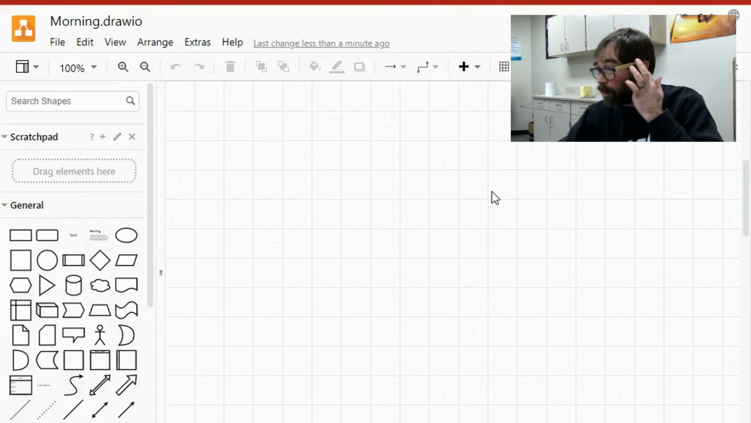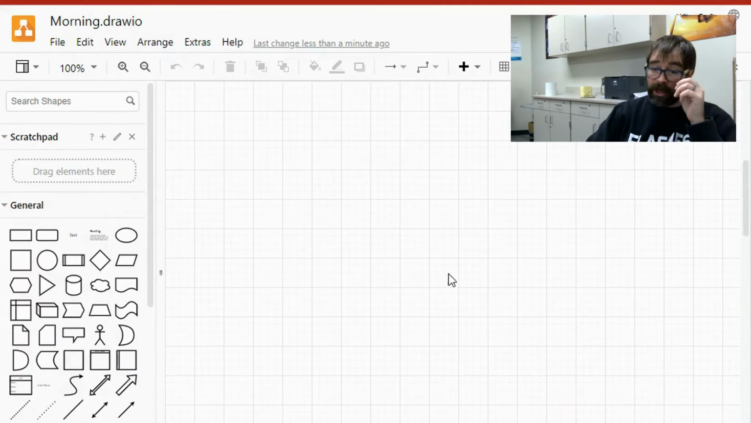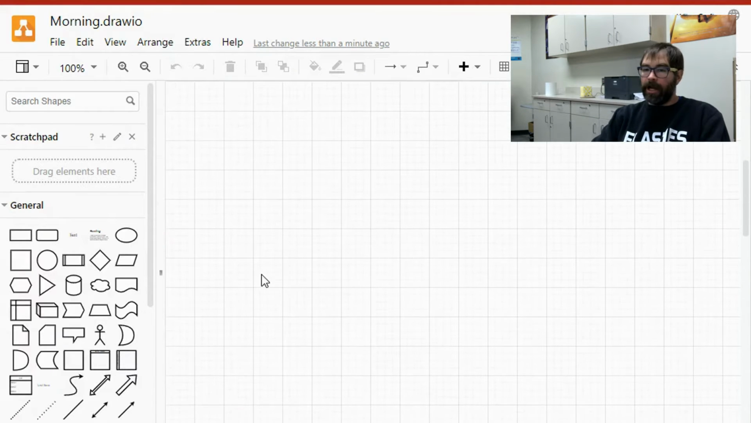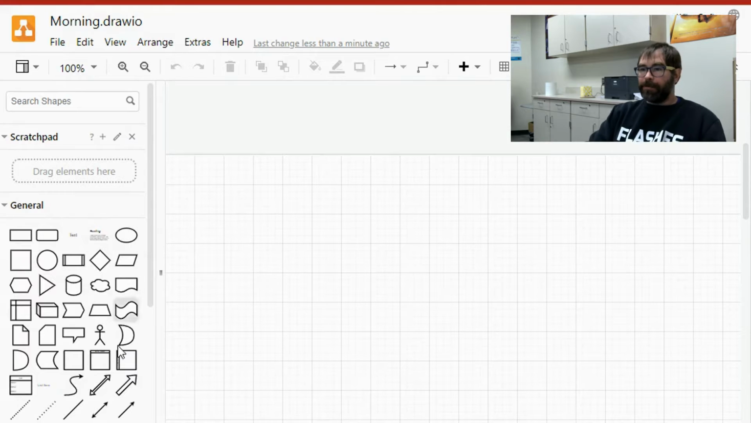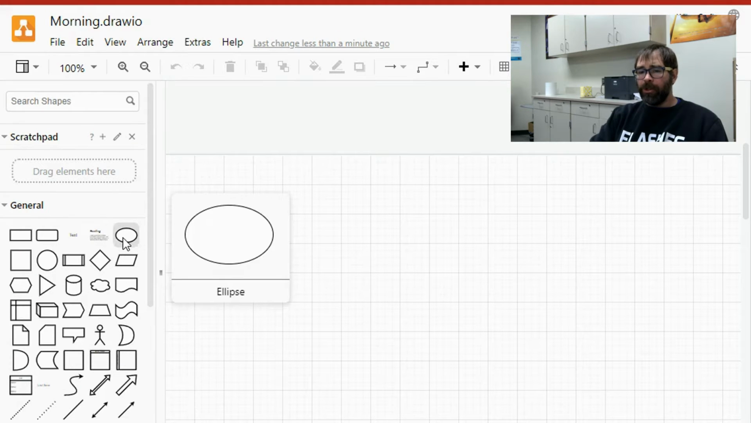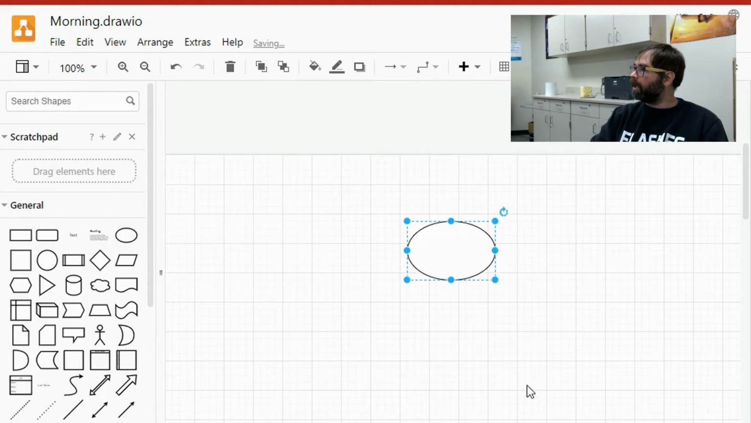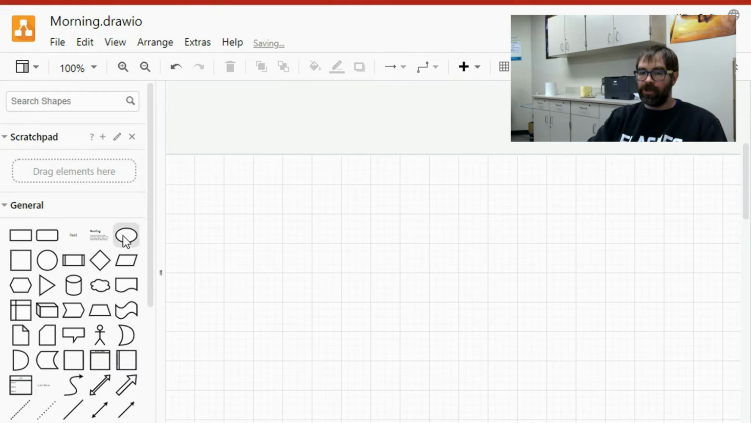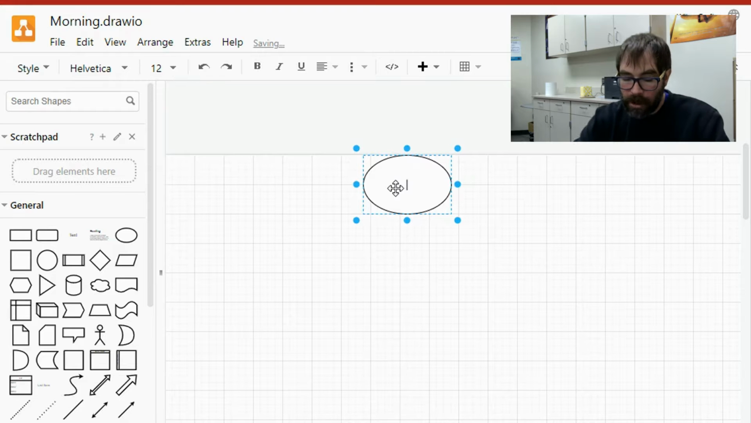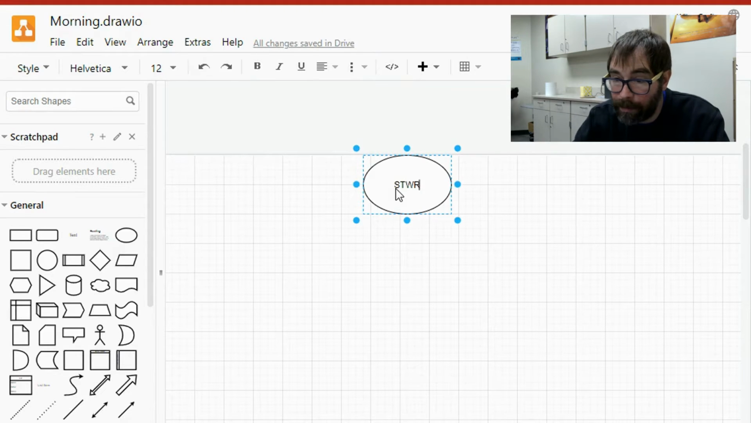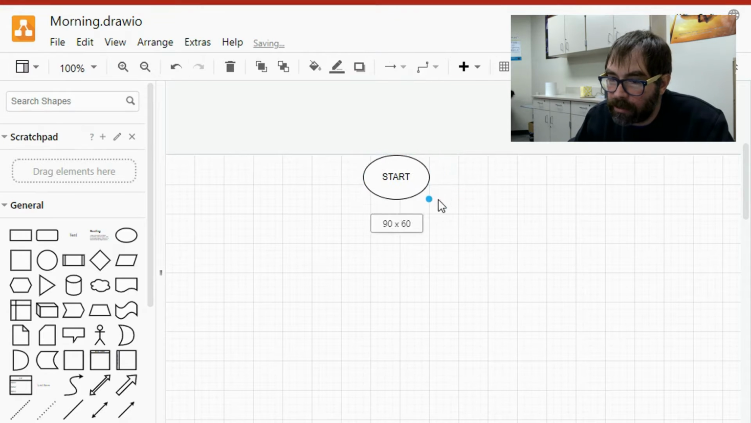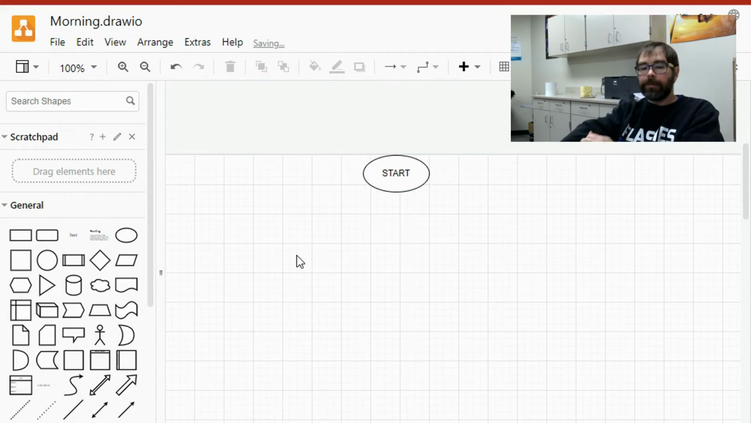All right, so this program is pretty straightforward, but there are a couple tricky things. So we got our shapes over here. When you click on a shape, it'll pop up in the work area here, but it doesn't always go into the right place. So it's easier just to drag the shapes over. And then to type in the shape, you double click on them. And remember, the ovals always say start, stop, or begin and end. So we're going to say start there. I'm going to shrink it down a little bit.